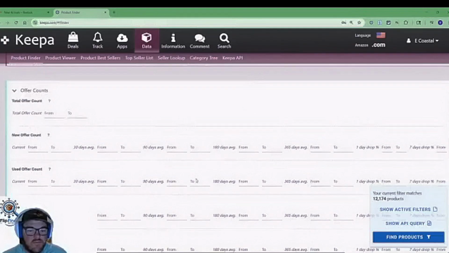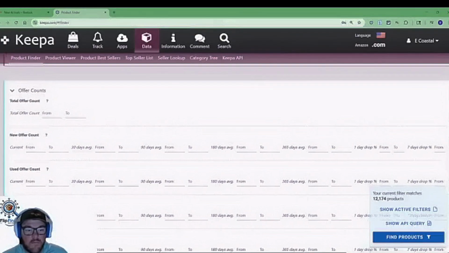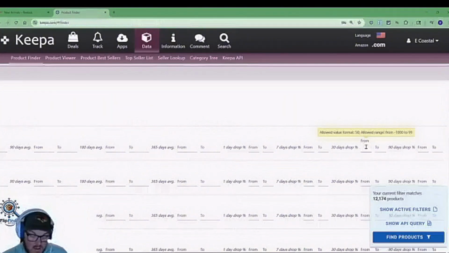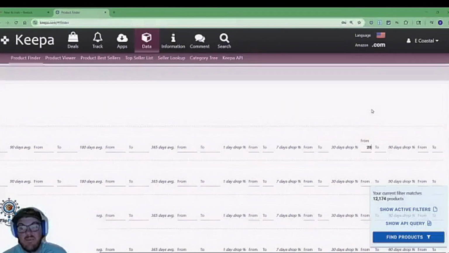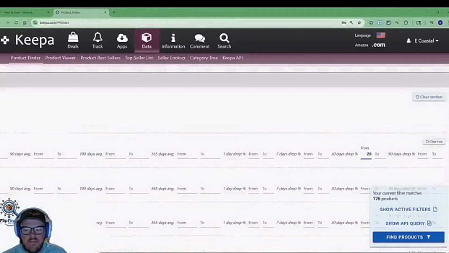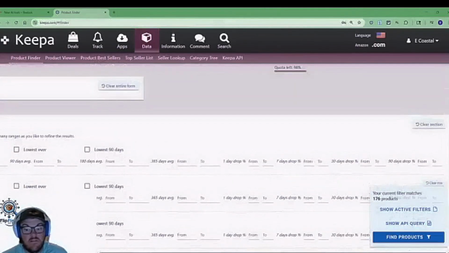Let's come down to the offer count, and let's do a 30-day drop offer count at 20%. That means in the last 30 days, 20% of the offers have dropped off of this product. That lets us know that this product is moving.